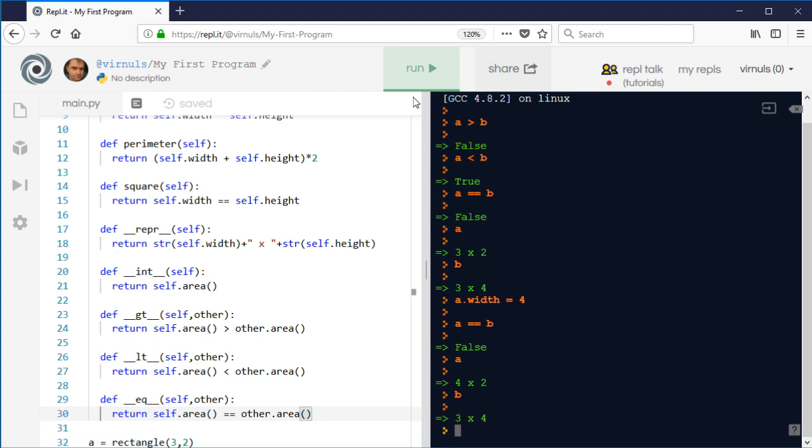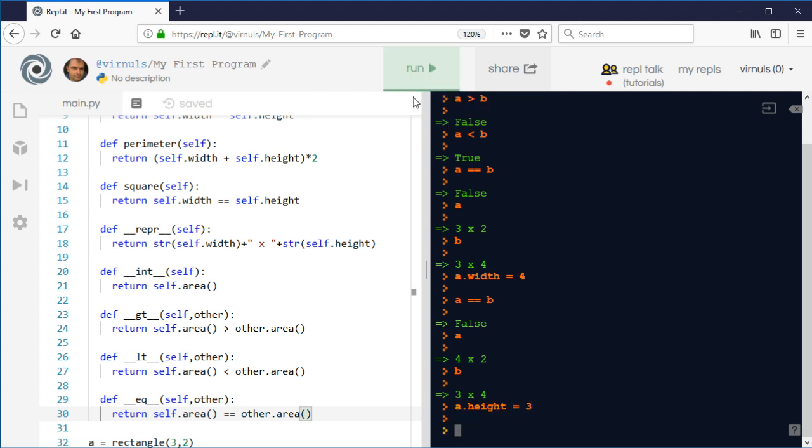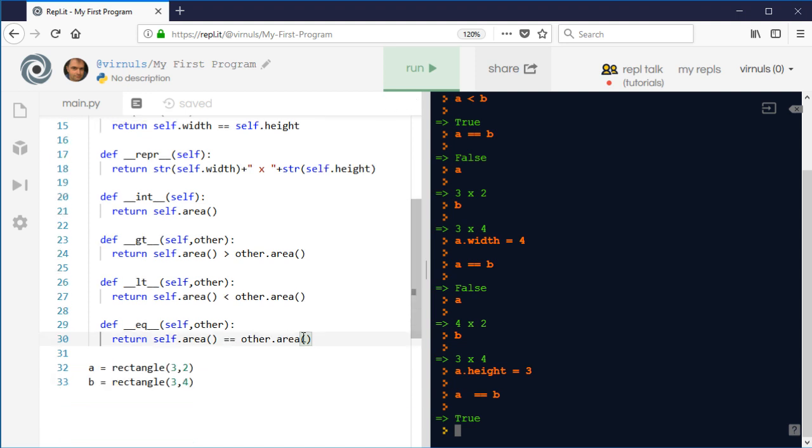So what happened there? I changed the wrong property, didn't I? A dot height equals 3. So now A equals B. That is true. Okay. So what I'm doing there is I'm comparing the area. I'm saying two rectangles are equal if they've got the same area, but we might want to be more precise than that. We might want to compare the height and the width.